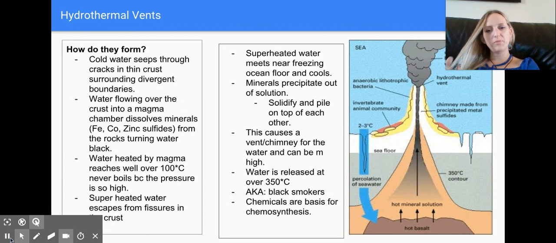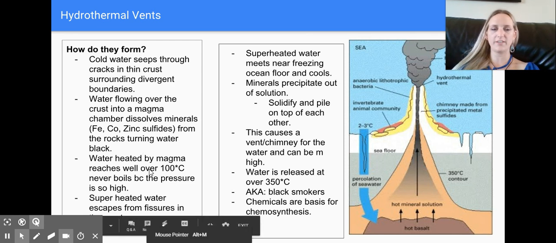The water will be released at over 350 degrees Celsius, but it's not boiling. It's really hot, but it can't boil because of the pressure. We can call these black smokers, and the chemicals that come out from the crust are the basis of chemosynthesis, like all these little sulfides, iron, coppers.